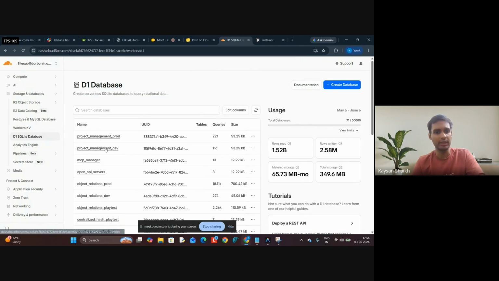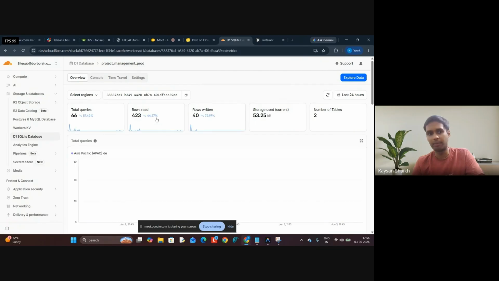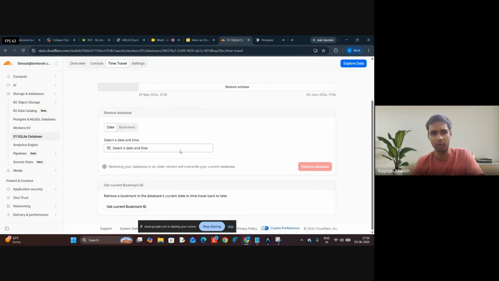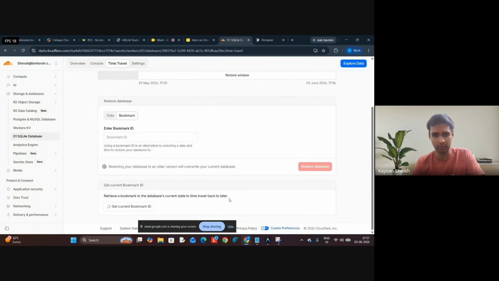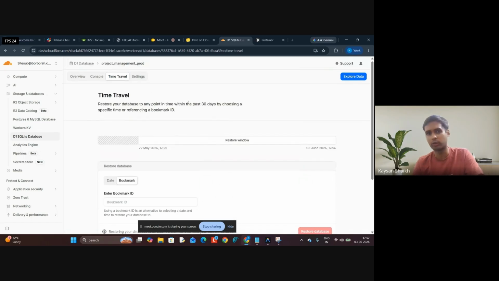And at any time we can scale it up, and we can also take a backup at any point of time. If something goes wrong, it automatically provides a backup to us. We can roll back to any point of time and date, or we can store a bookmark, and from the bookmark we can get the data back. A bookmark is like a state. Whichever state you store that bookmark ID at, it will roll back to that state. Cloudflare provides that too. It's called Time Travel for rollback.